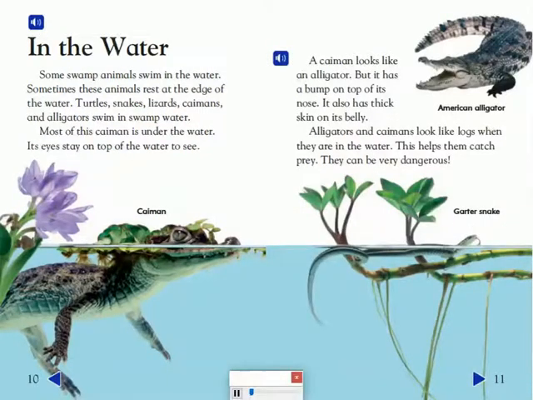In the water. Some swamp animals swim in the water. Sometimes these animals rest at the edge of the water. Turtles, snakes, lizards, caimans, and alligators swim in swamp water. Most of this caiman is under the water. Its eyes stay on top of the water to see.